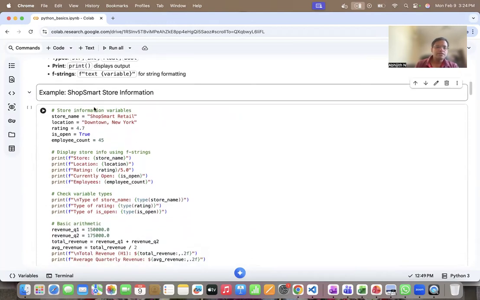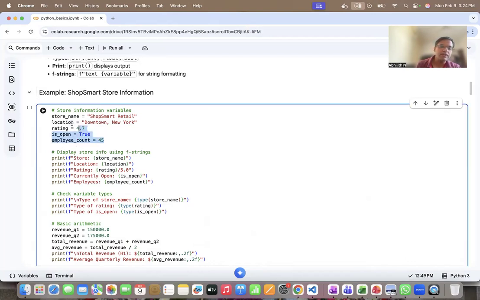So let's look at this. I have a variable store_name, and I have given it a string. Whatever is in these double quotes is a string. And then it has a location, which is also a string. Rating is 4.7, so it is a float. is_open is True, which means it's a bool variable. And employee_count is 45, which is an int variable. So these are different types of variables which are stored.